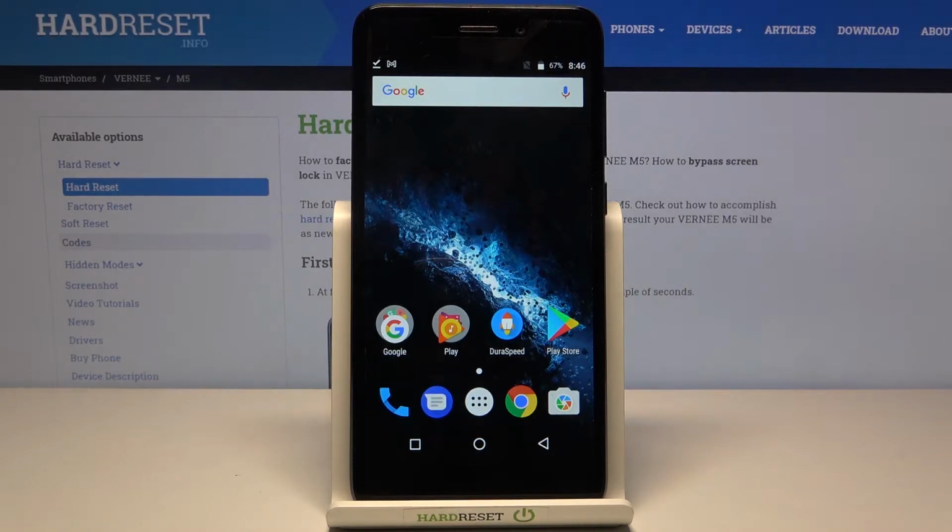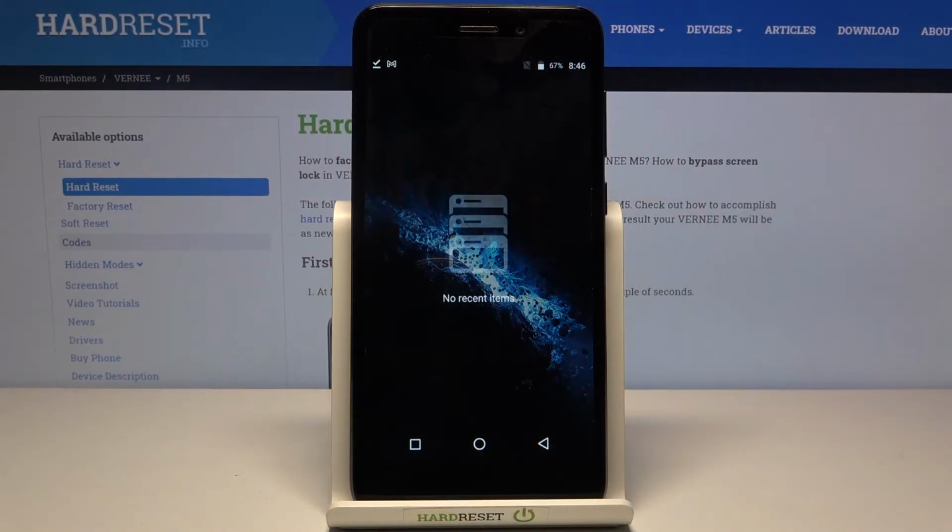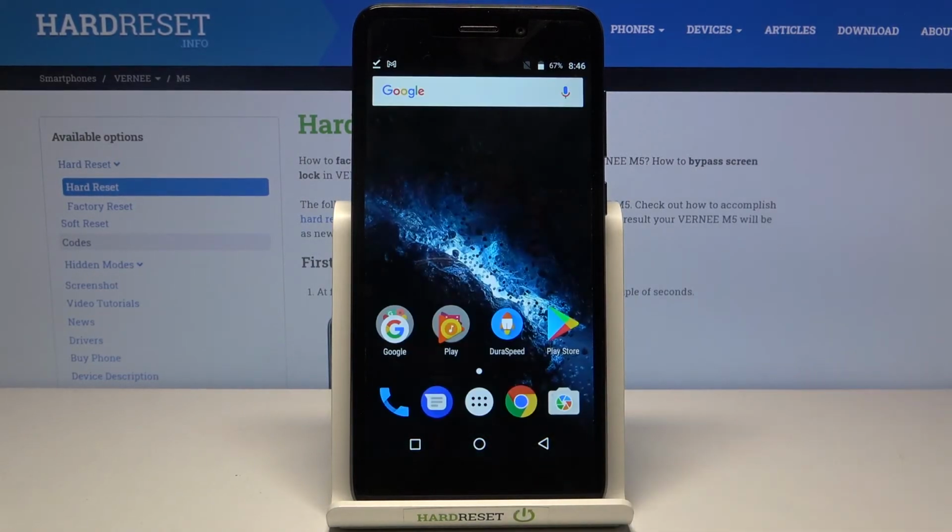As you can see, we just got back to our home page. So let's open the recents again. And here we've got no recent items. So it means that we successfully removed all of them. So actually that's all. This is how to close running apps in your VERNEE M5.